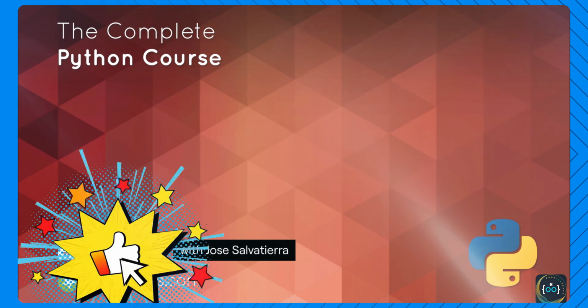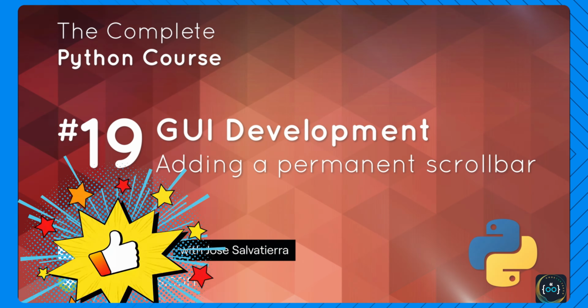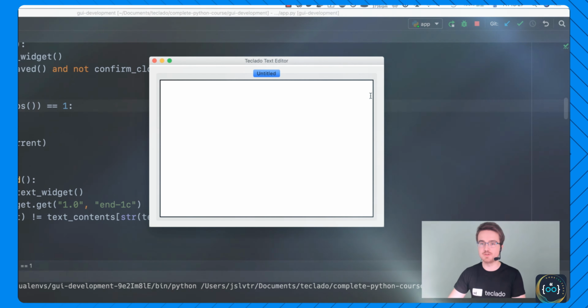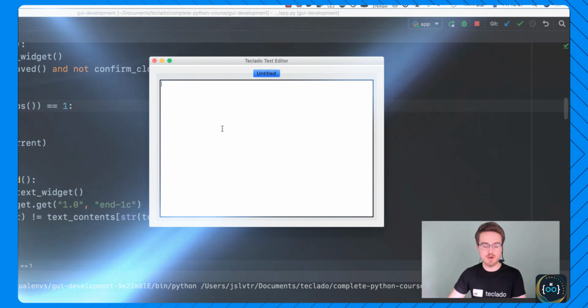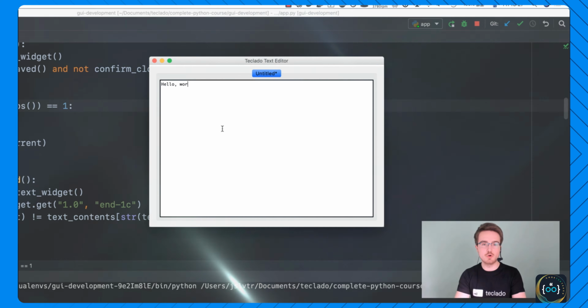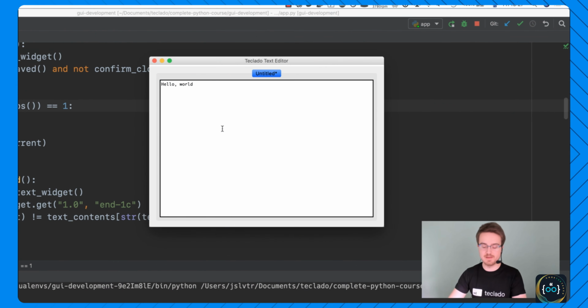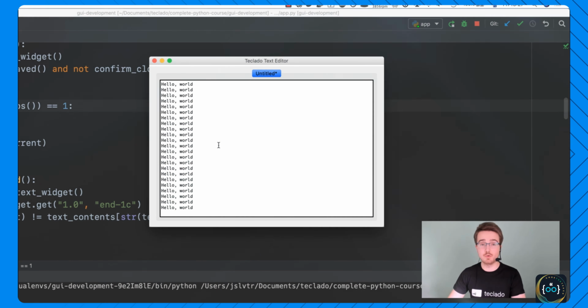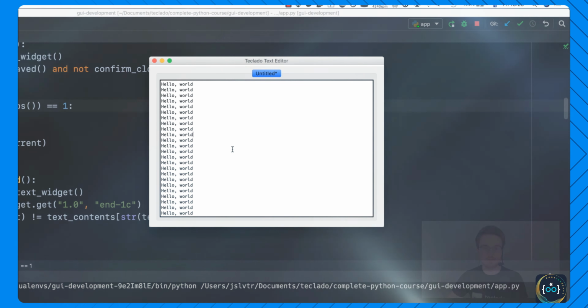Hi guys, and welcome back. One more improvement to our application. At the moment, we've got this whole area in which we can write text. However, as we start going over this available space, you can see that we can scroll, but we cannot see a scroll bar, so we have to add it ourselves.